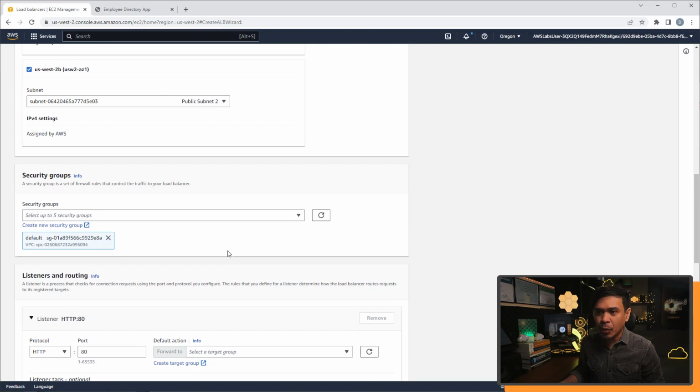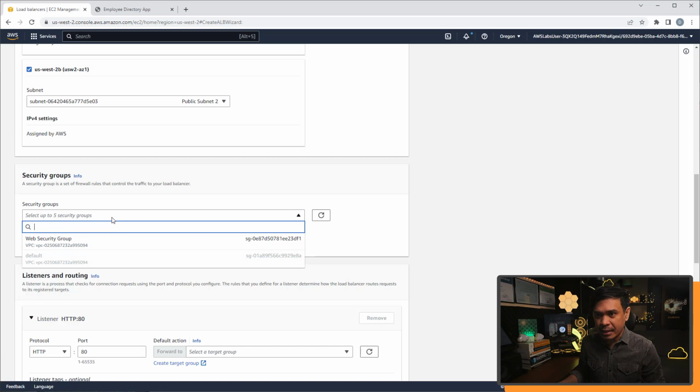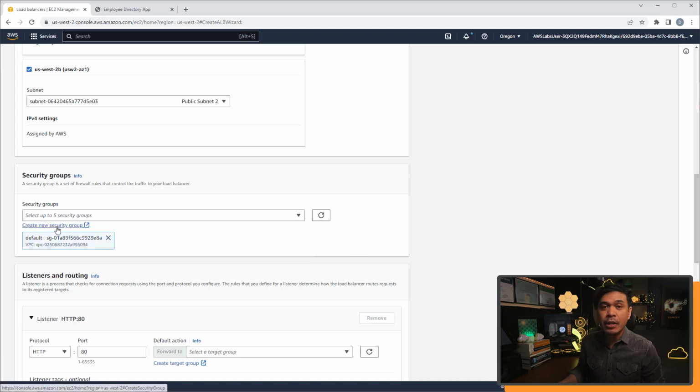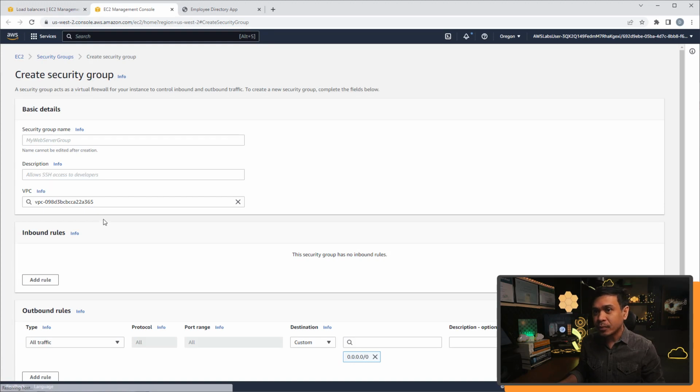Now for the security group, we will be creating a new one. If I click this, we have two security groups. One is the web security group, which is already associated with our instance, and we have the default. But we want to create a new one, so we need to click Create new security group, and this will open a new tab. There you go. For the security group, we will simply name it load balancer-sg, and add the description: load balancer security group for employee directory application.